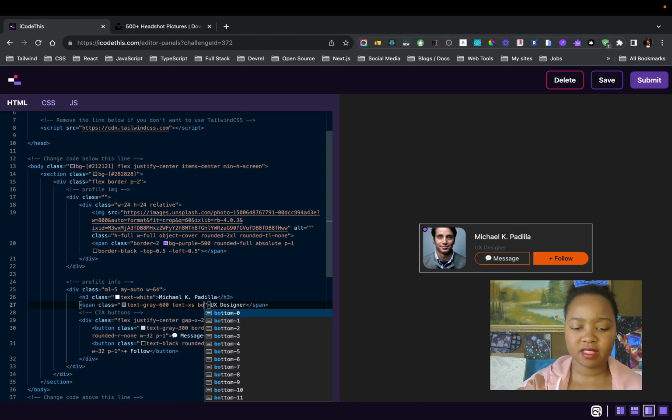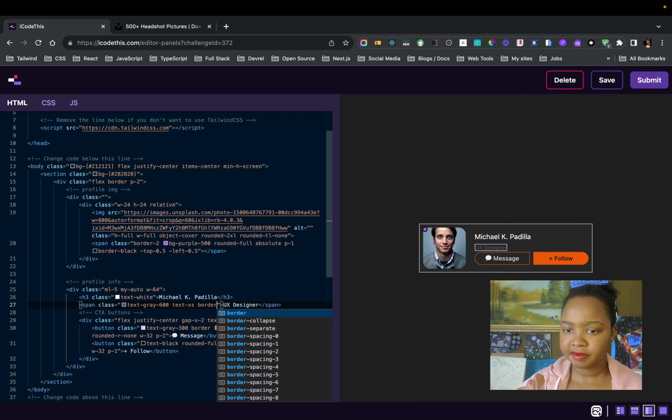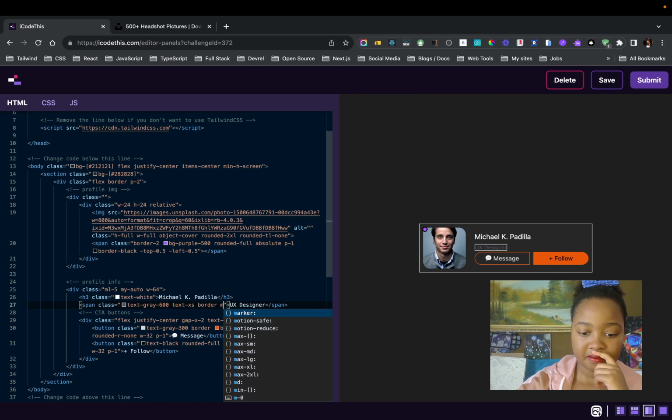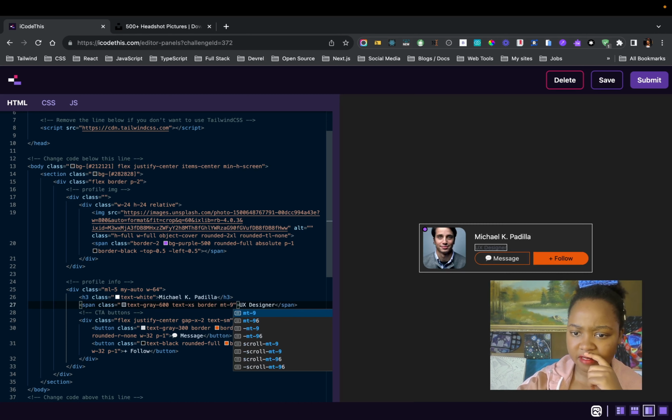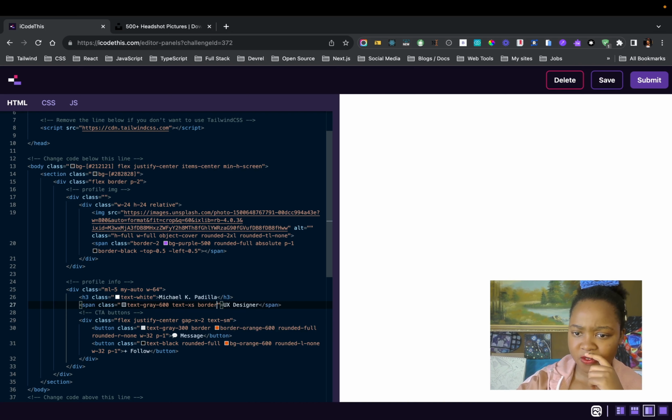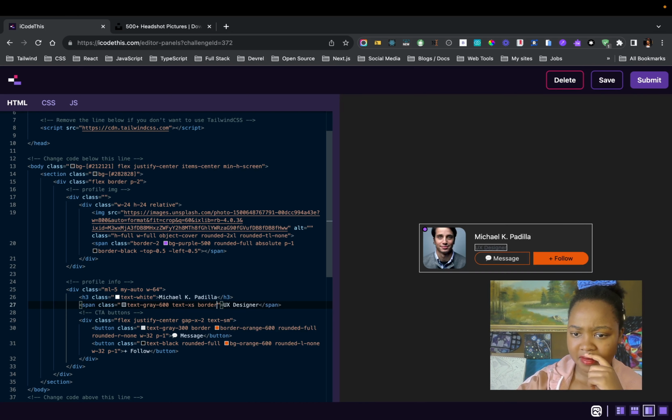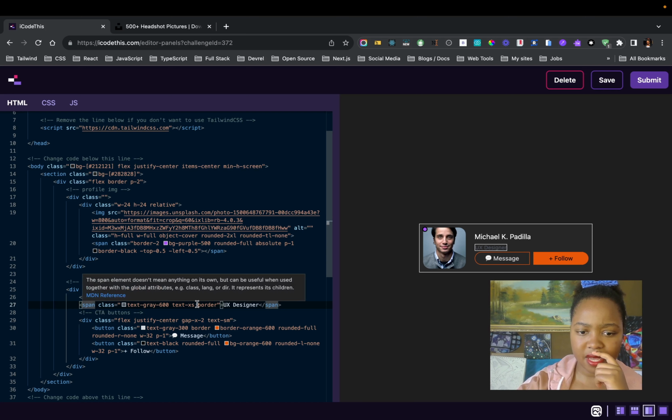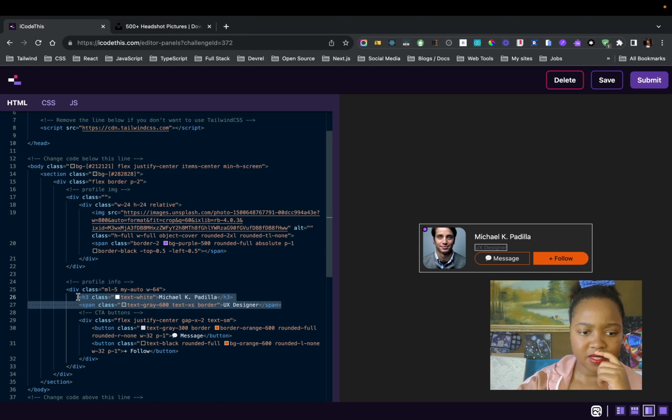Is anything moving? Let me just give it a border. Okay. And then we're gonna give it a margin top. Okay, margin top. Just to test it out, I want to see if it's gonna move. Okay, so nothing is moving. So the best thing to do in this case, I guess, is to, actually, I should have put these two on its own parent container. So let's just do that.